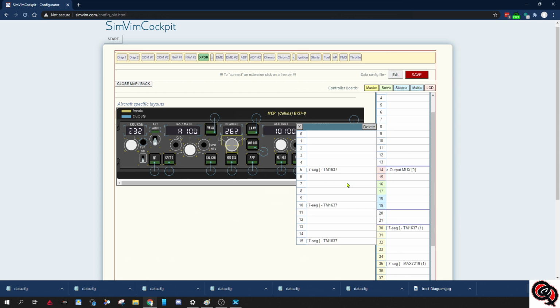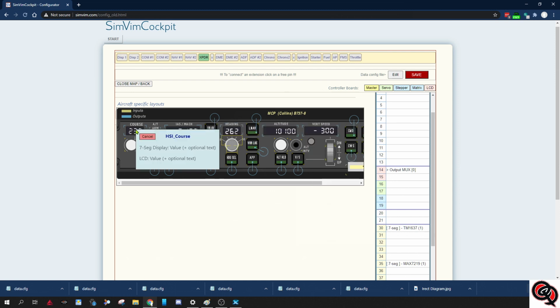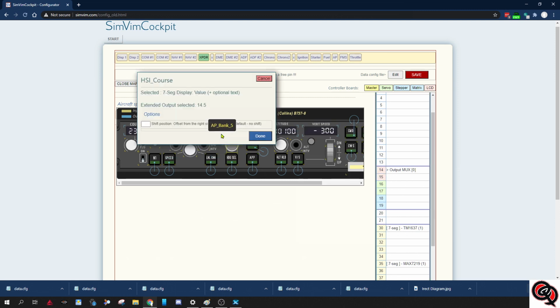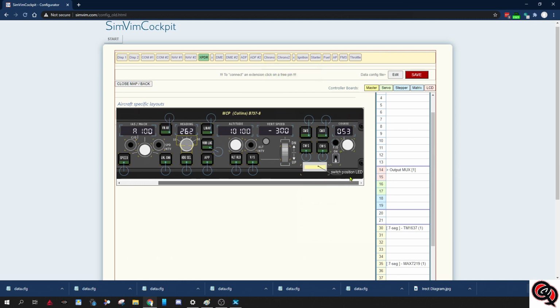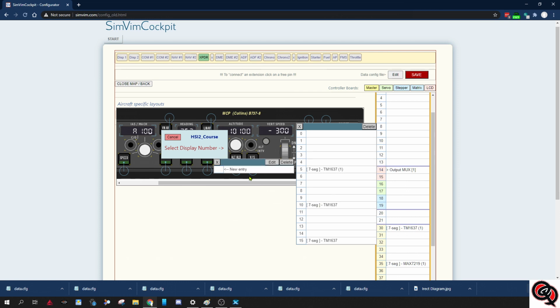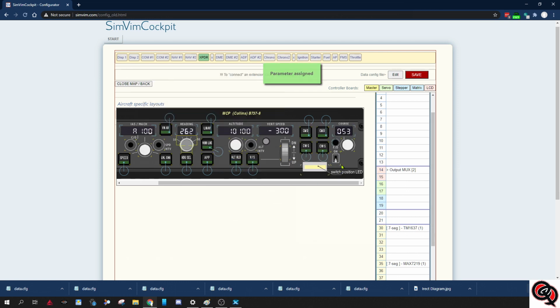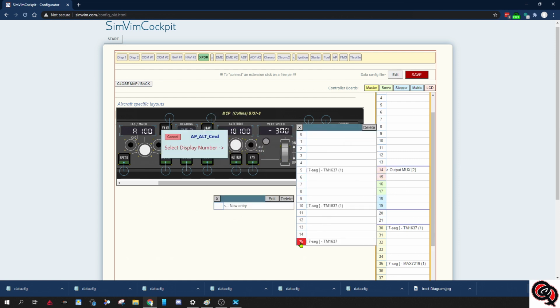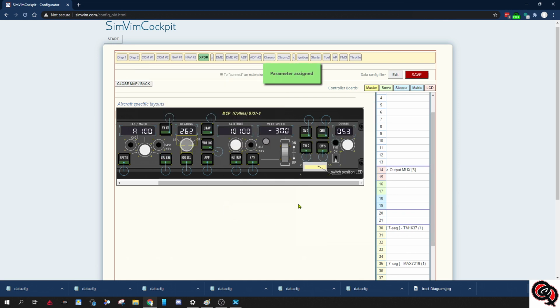So for number 5 over here on the output multiplexer, let's go ahead and put course 1 7-segment display on number 5, and then let's go ahead and put course 2 7-segment display on number 10. Okay, and for the big one on the bottom, we'll just go ahead and put altitude as well. So we'll go ahead and put altitude 14, number 15, new entry, done.